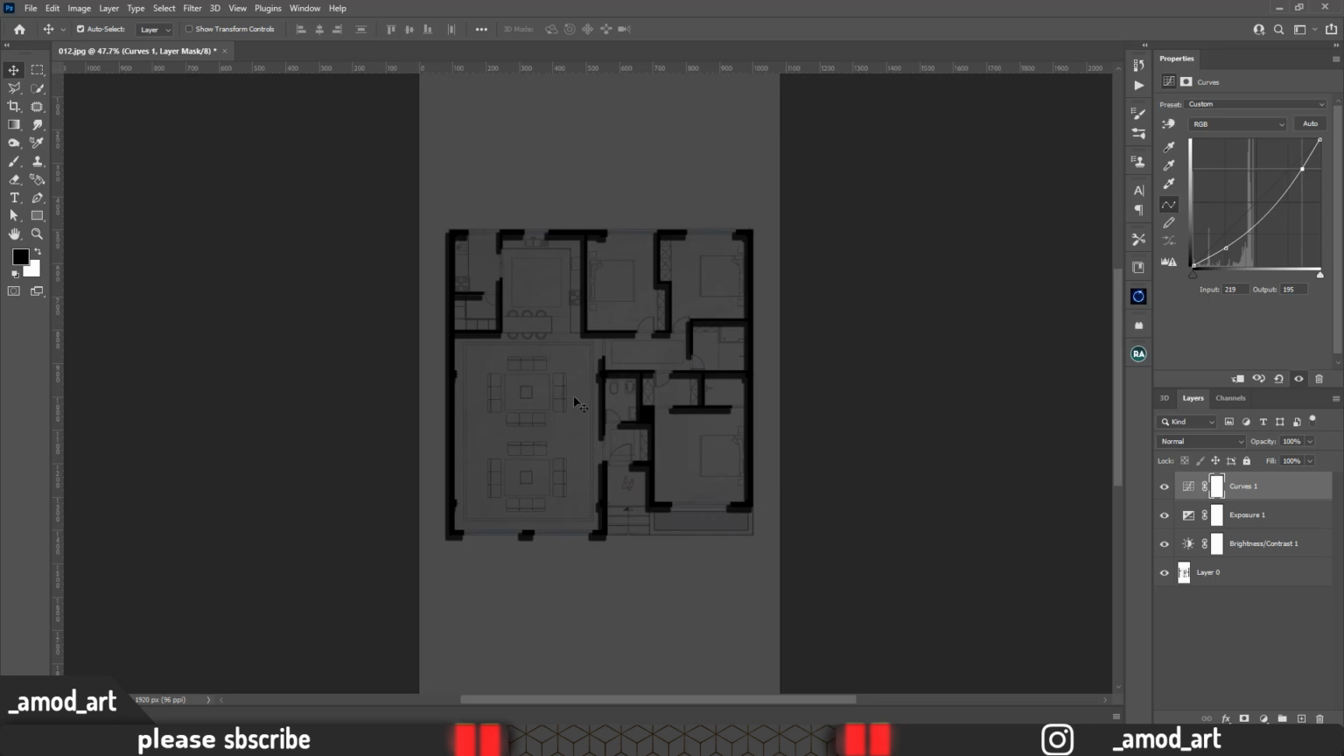In the third step, draw the white rectangle around the room with the rectangular tool.